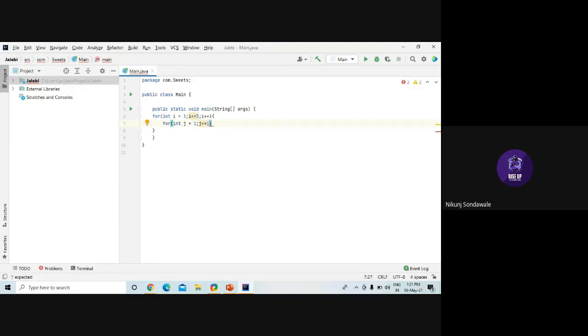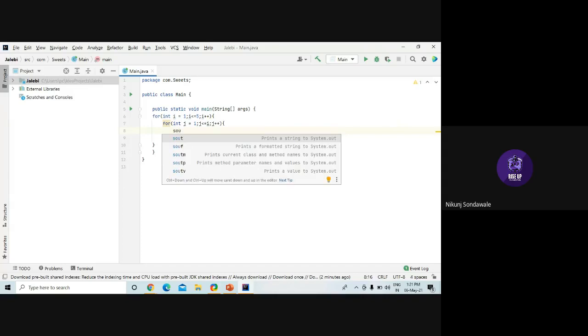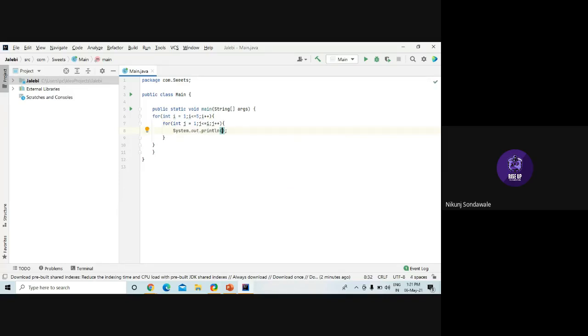It should be less than or equal to i, and j plus plus. Okay, so I will open one curly brace and use one print statement inside this, System.out.print. See, I am using only print over here. I'll explain why, but just for now, keep in mind that I'm using only print, System.out.print.